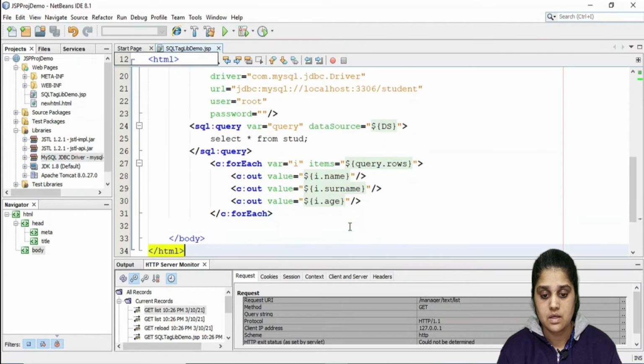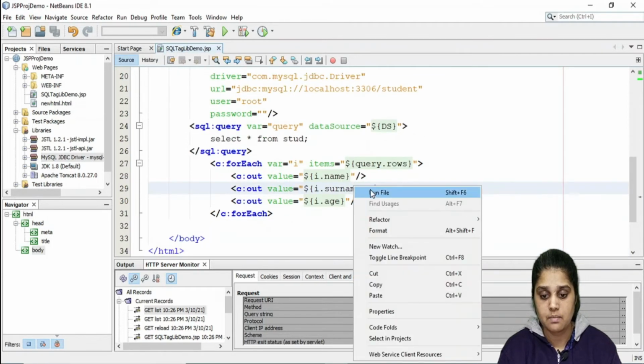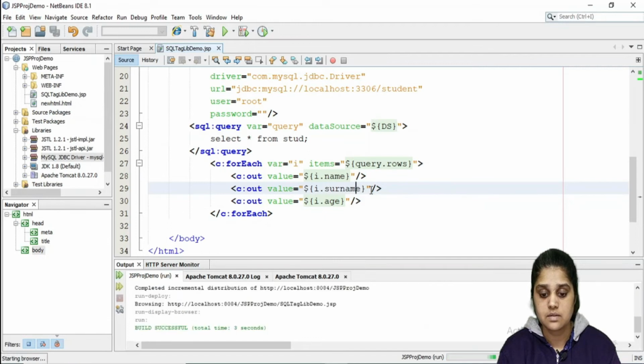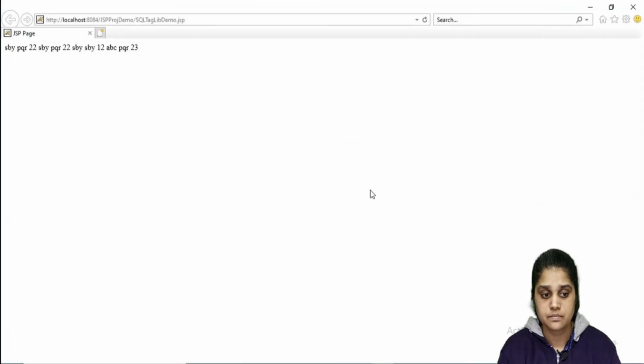Now let me run this simple program and check whether I am getting the results as expected. Yes, this is my name, this is surname, this is age. So this is the data from the table that I have printed.